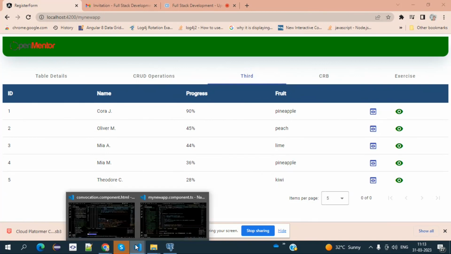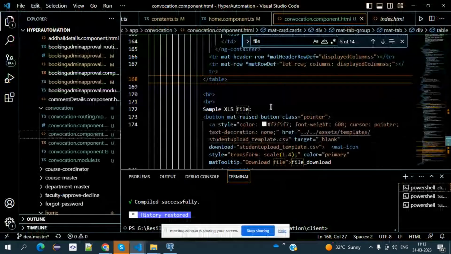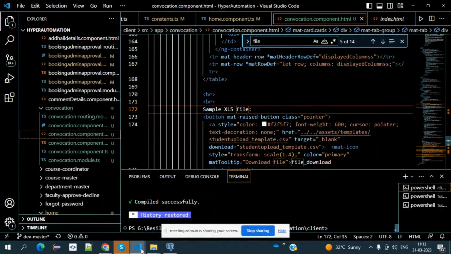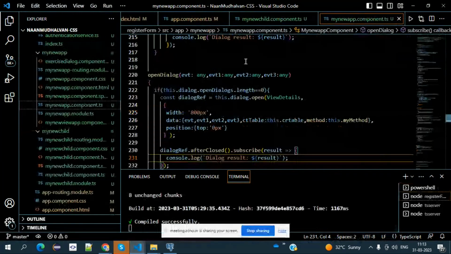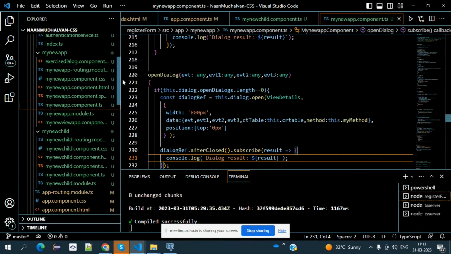But one more thing you need to keep in mind with respect to the mat icon module: what are the things you are supposed to do? Firstly, the mat icon module should be imported. Then you need to have a configuration with respect to the mat icon. Without this configuration, mat icon will not be displayed at all. Let me show you that also.